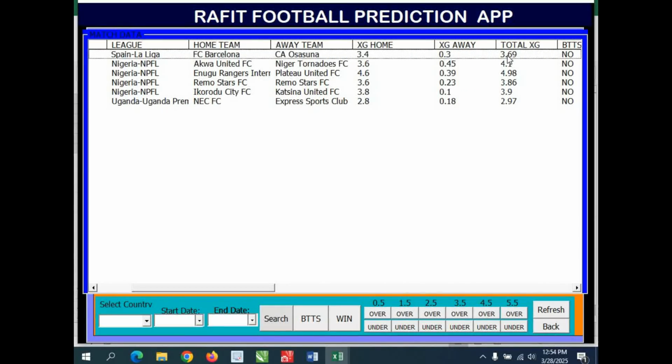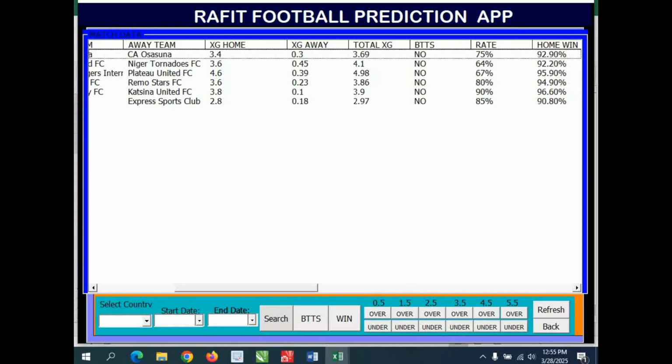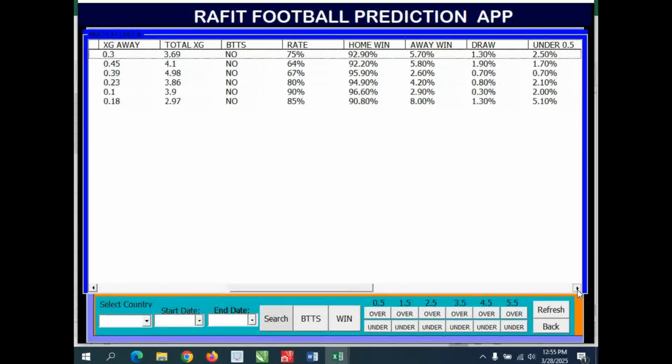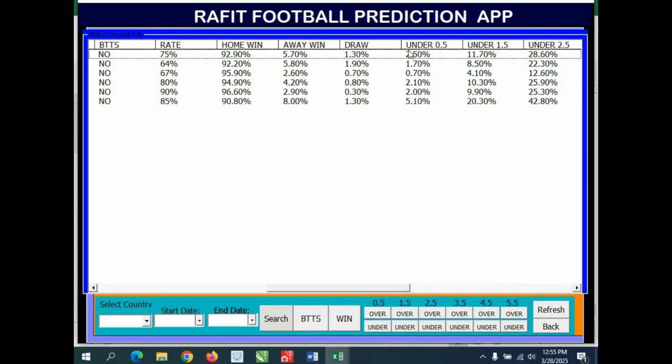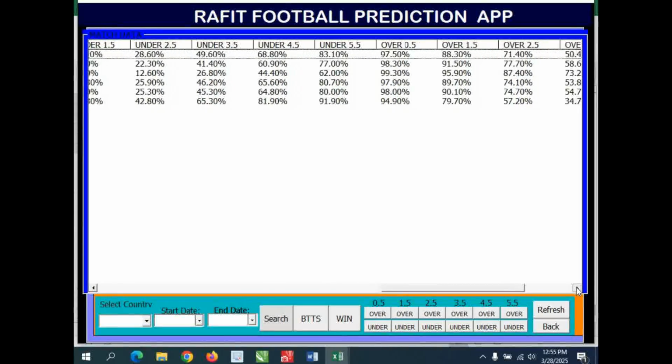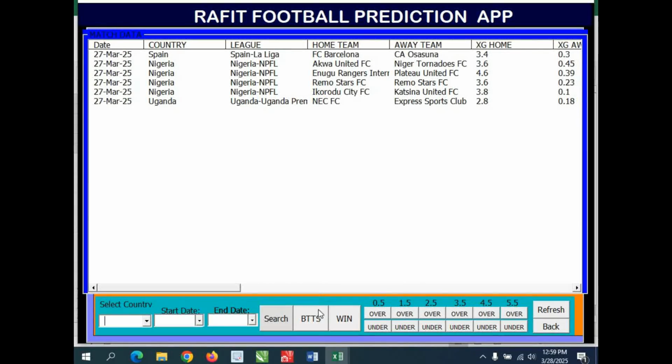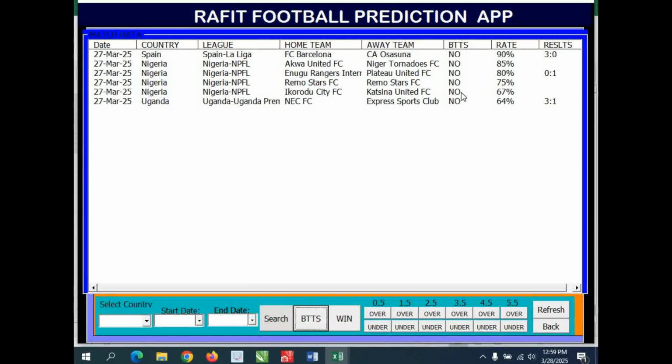Now the total expected goal was 3.69%, and then when we look at the chances of both teams scoring, it gave us a no at a rate of 75%. So the app went on to tell us the home team winning percentage, with the away team also winning percentage, and then the draw percentage went on to the over 0.5, 1.5, 2.5 up to the over 5.5 markets. Okay, so now let's click on this button that says both teams to score and look at what happens. So the probability of both teams scoring in this match was no, with a rate of 90%, and then we can see the results of the match outcome 3-0.